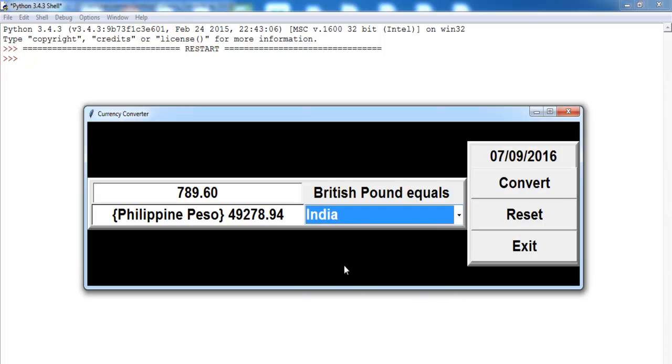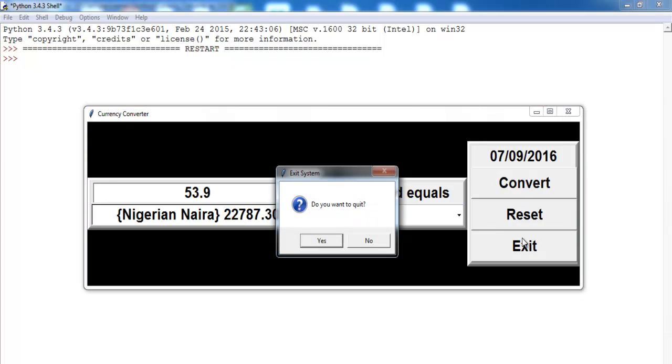Okay, India, convert. You can reset, give it a shot one more time. Alright, that's Kenyan shilling and Nigerian naira there. Okay, you can also exit.